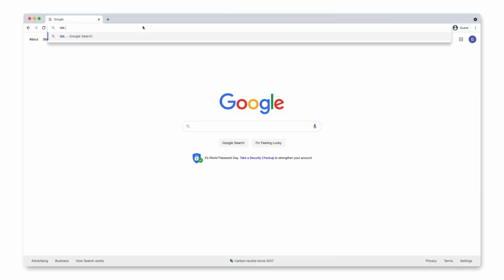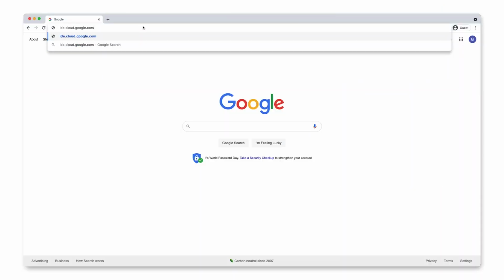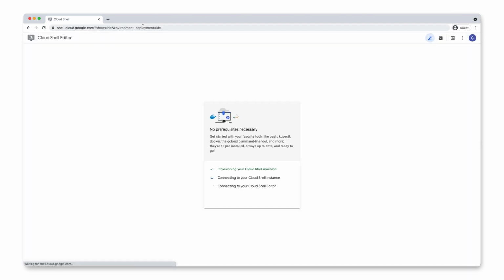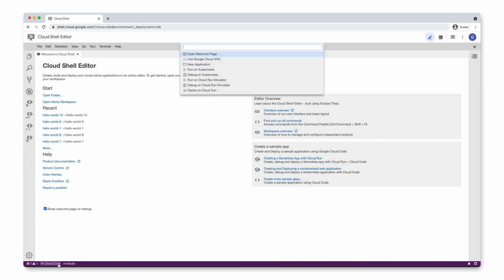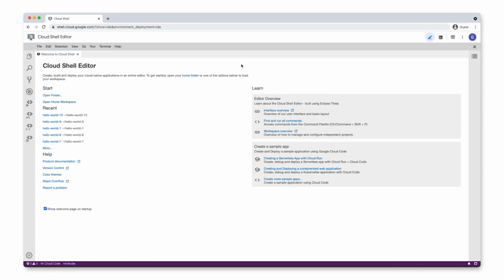First, visit ide.cloud.google.com to launch the Cloud Shell Editor. On the status bar at the bottom of your screen, click Cloud Code. From the Cloud Code menu, click New Application, and then select the Cloud Run application for the type of sample app we want to create.